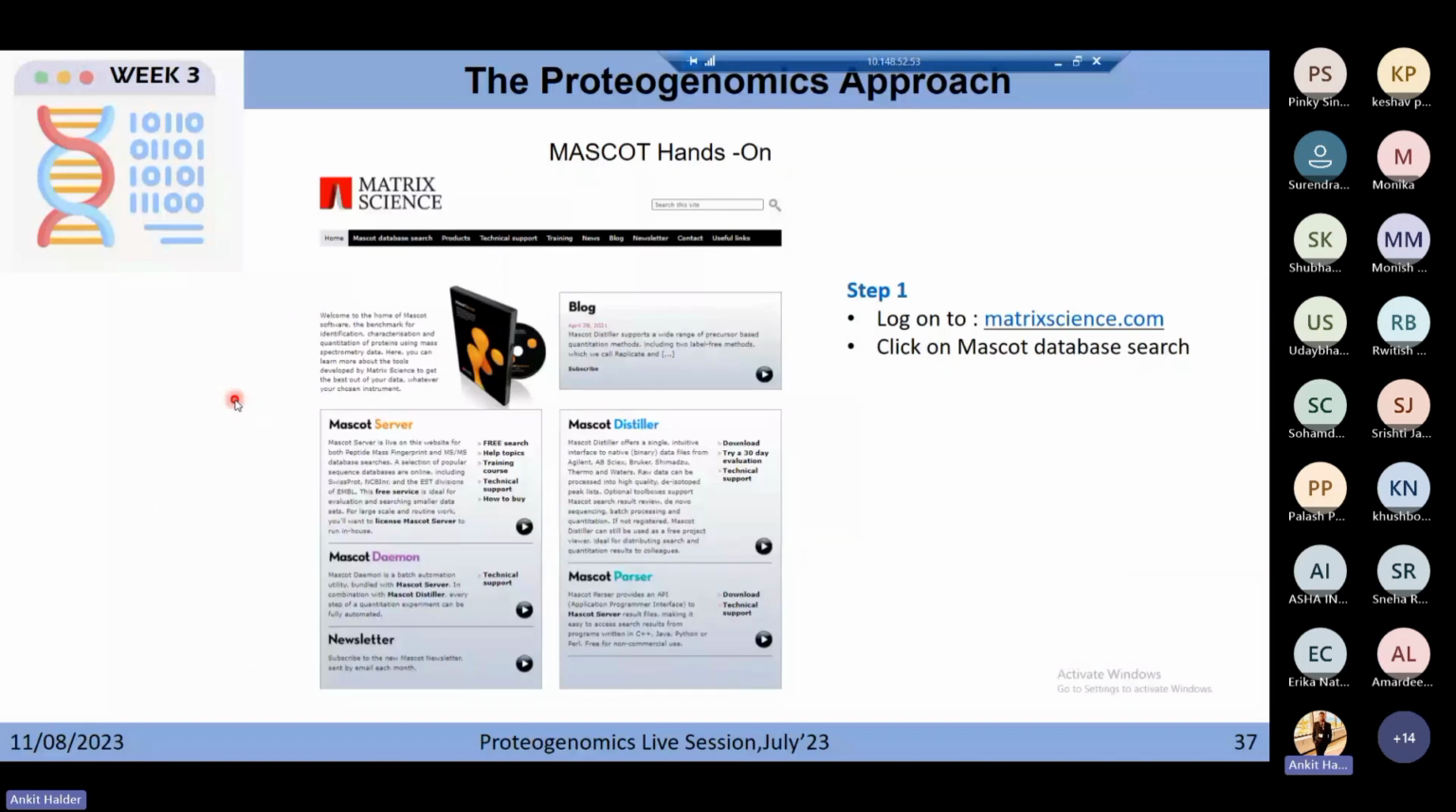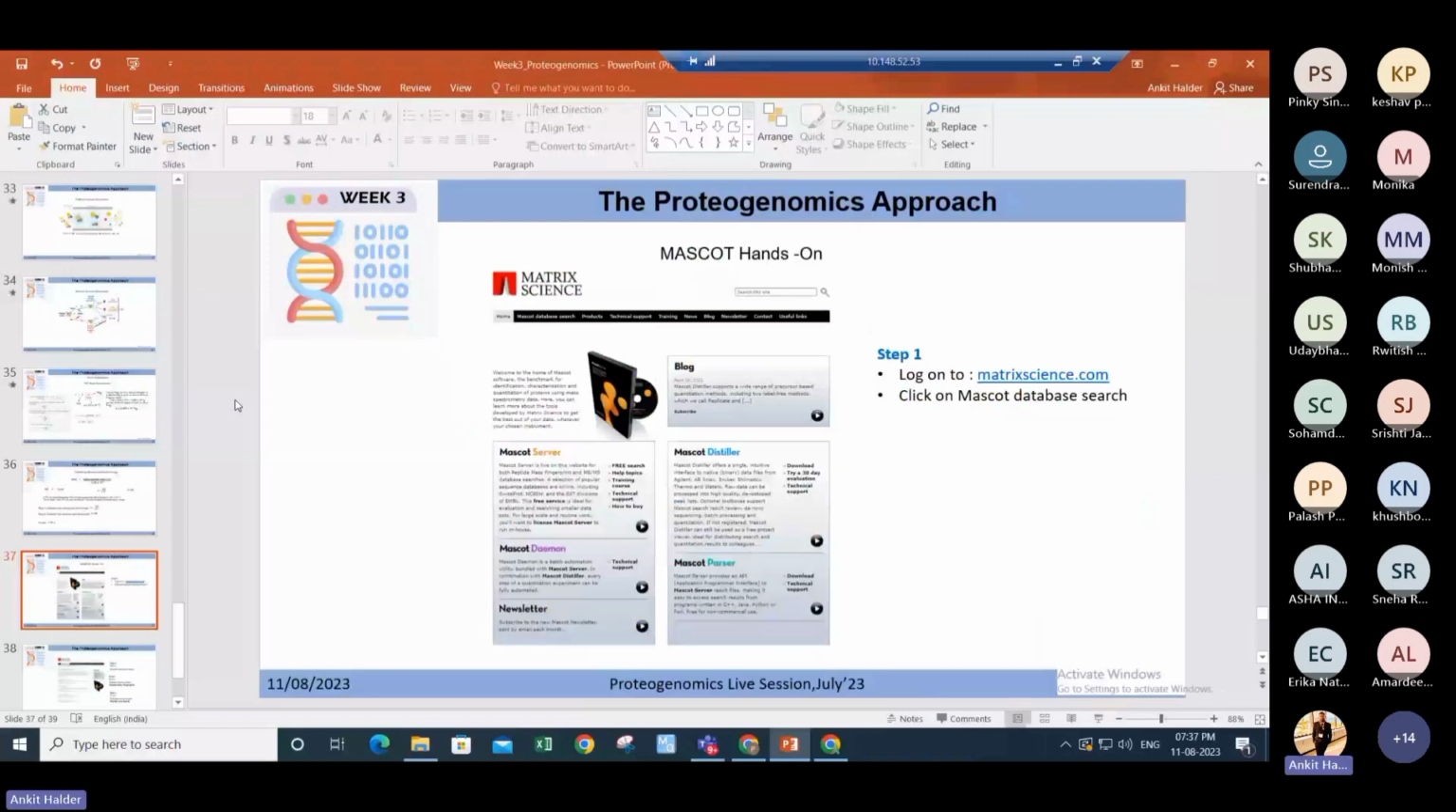Now we will go on to some hands-on work. This is one of the software tools where we can try to identify the peptides. For example, you have taken a sample and run it in a mass spectrometer, and you have got a file. If you want to find out what the sample belongs to, this is one simple example. It generally takes an MGF file, that is a Mascot generic format file. With that you can easily go and try this.